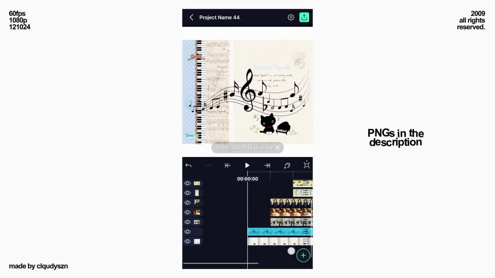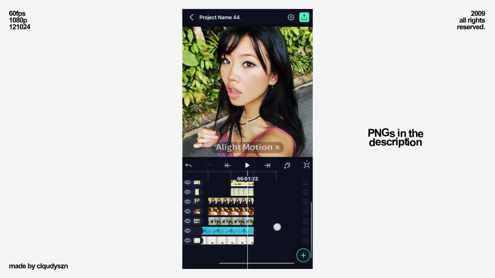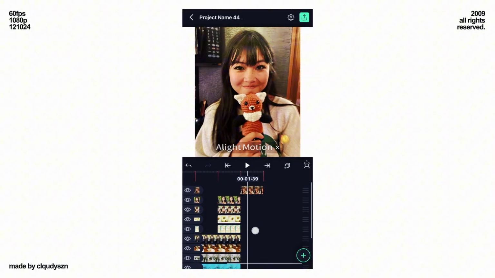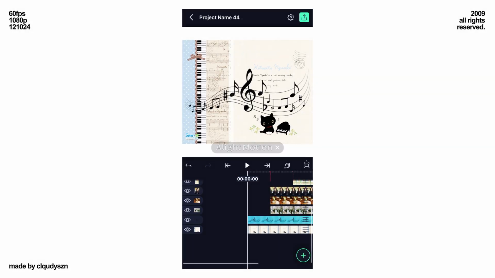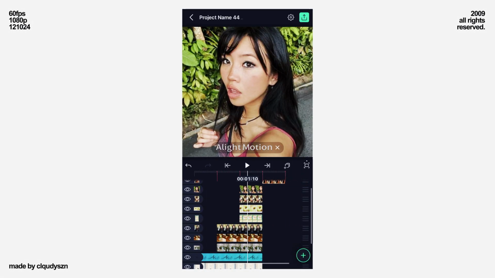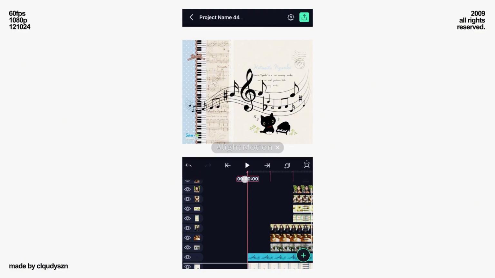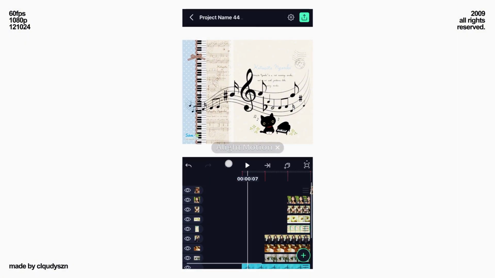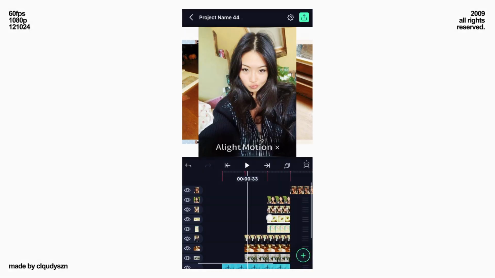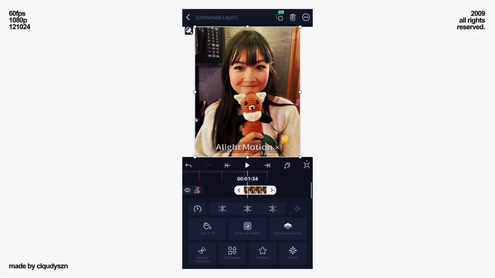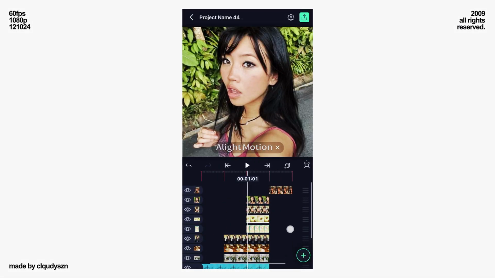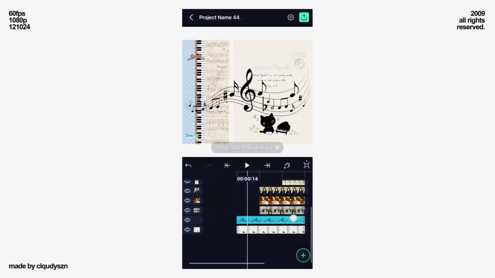Open your project and import your clips like this. Make sure to have 3 beats for the first part, starting from second 0. This is beat 1, beat 2, and beat 3. And this photo is the second part of the transition.